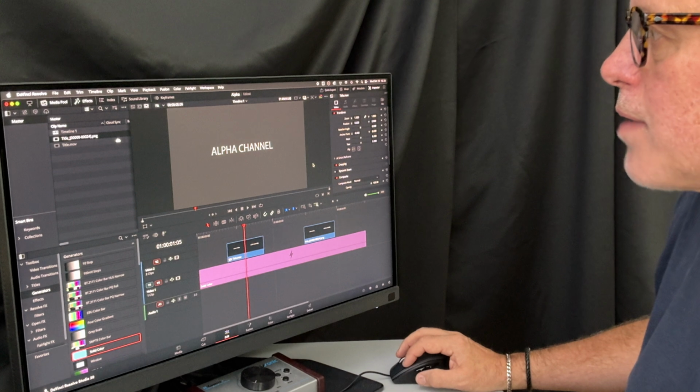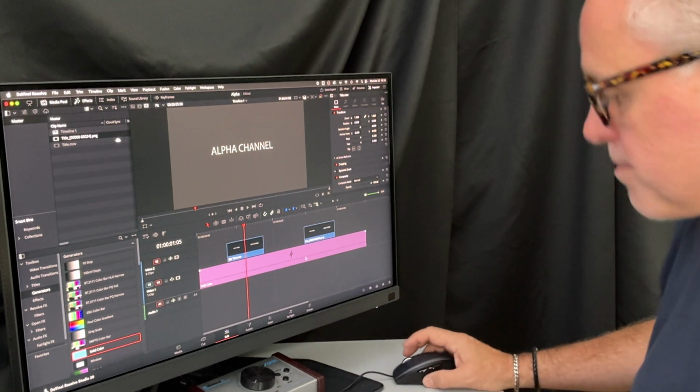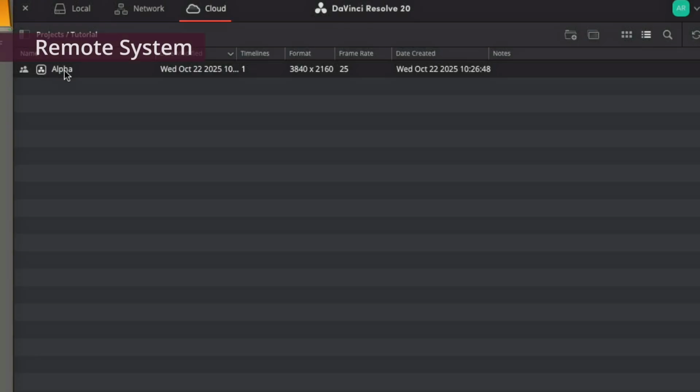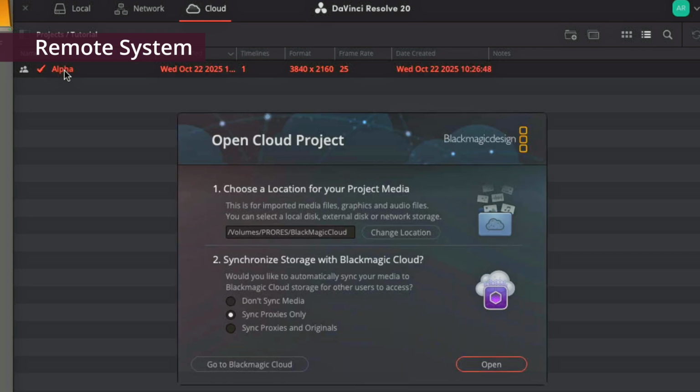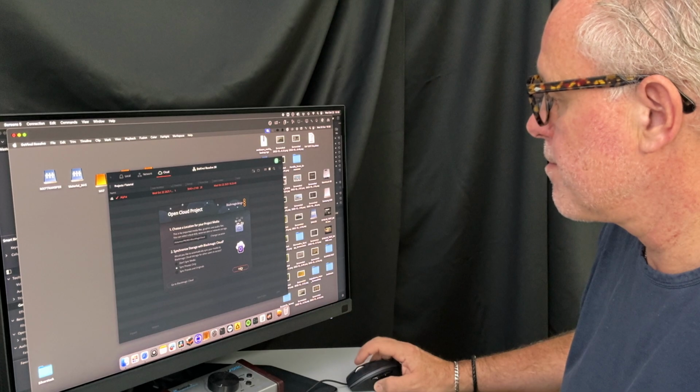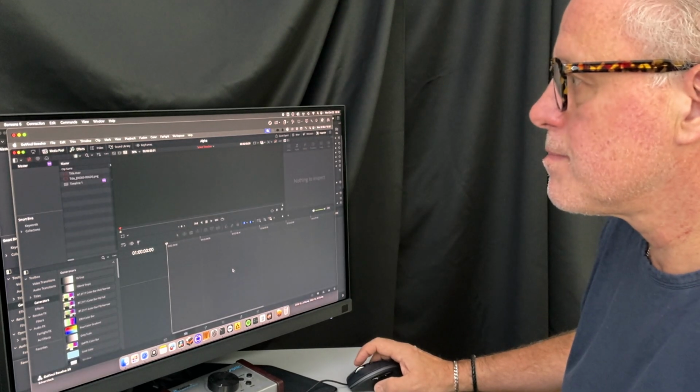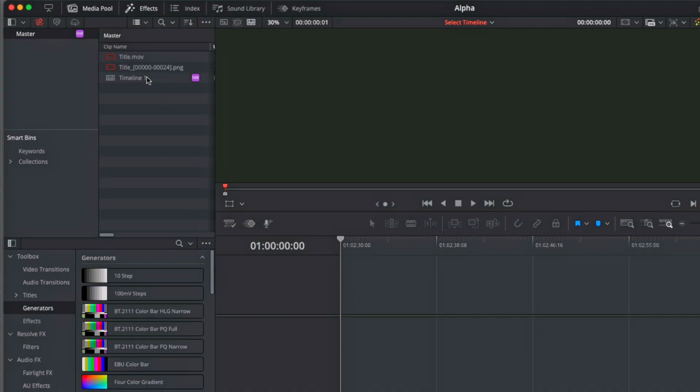So now let's see how that looks on a remote system. I open a project. Then select where I want to store the proxy files and select the proxy-only workflow. I go to Open, and as you can see, it's not online yet, so we have to wait until it's downloaded. And as you can see, now everything is downloaded.